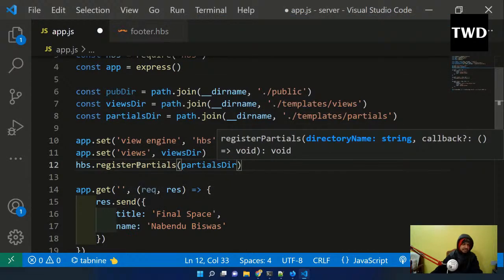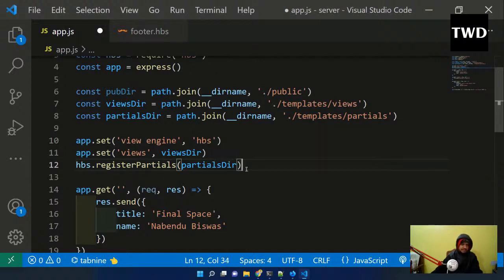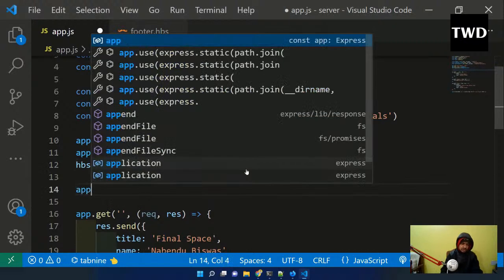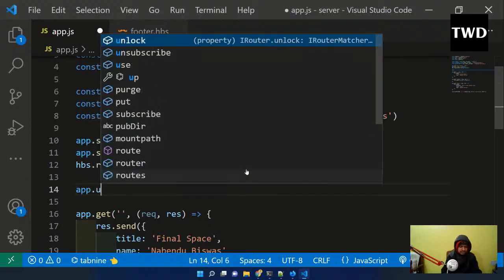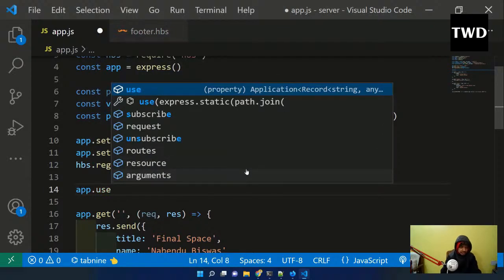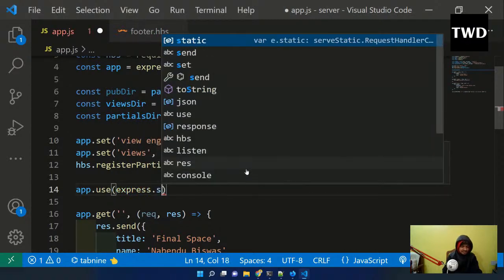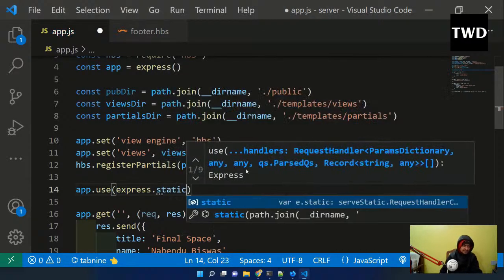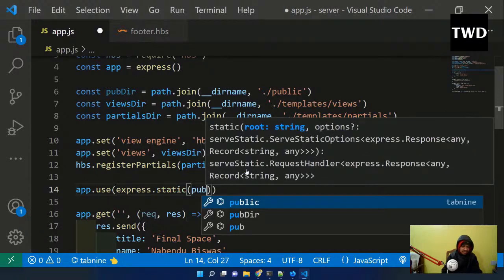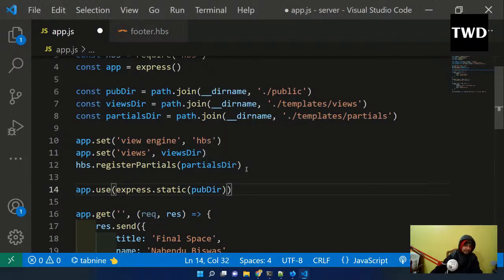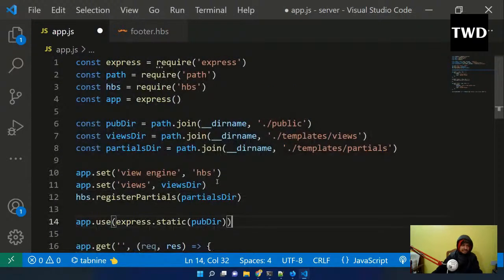So this much we are going to do because we want to use those paths. Then we have to use this app. This is kind of static code, something like importing, but there is a lot of importing. App dot use express dot static and public dir I'm doing. Okay, so this is all done, the setup is done. I think everything has been shown.